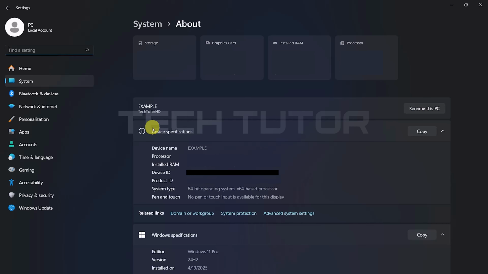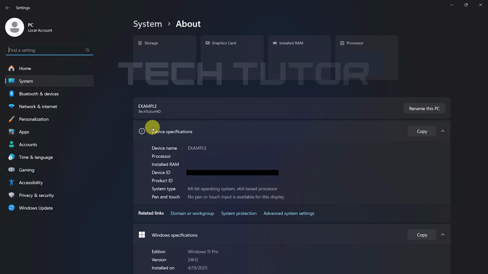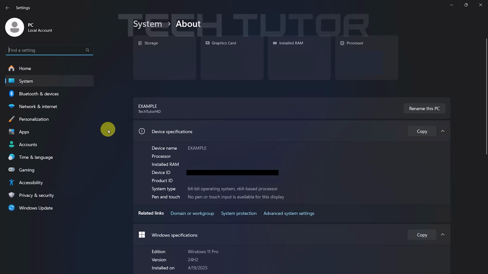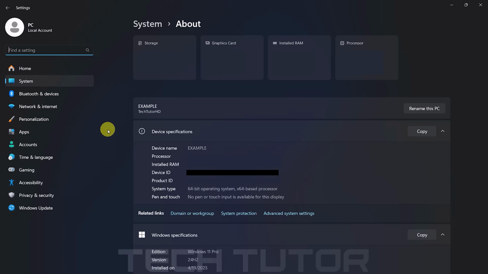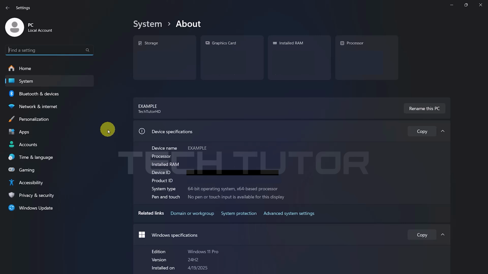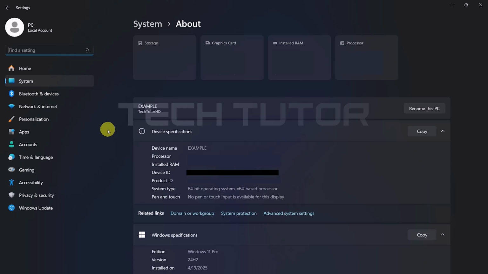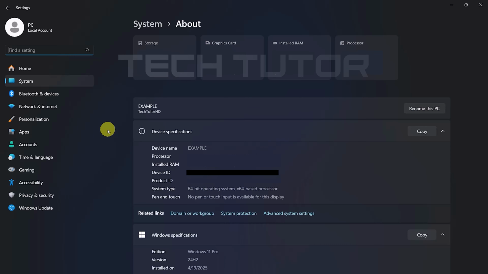On the About page, you will see a section labeled Device Specifications. Here, you'll find various details such as processor type and installed RAM displayed prominently without needing to scroll down. Among these specifications is your device ID. This unique identifier is essential for recognizing your laptop within networks or systems. For privacy reasons in this video, I will cover it with a black bar, but when you check yours at home, you'll see it clearly displayed right here.